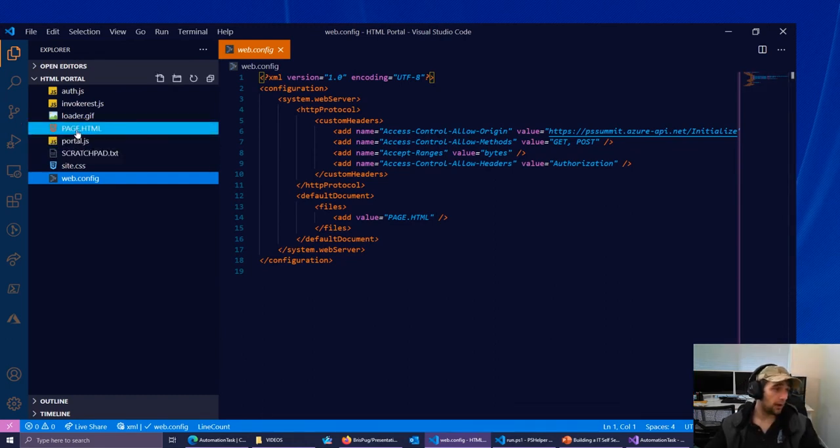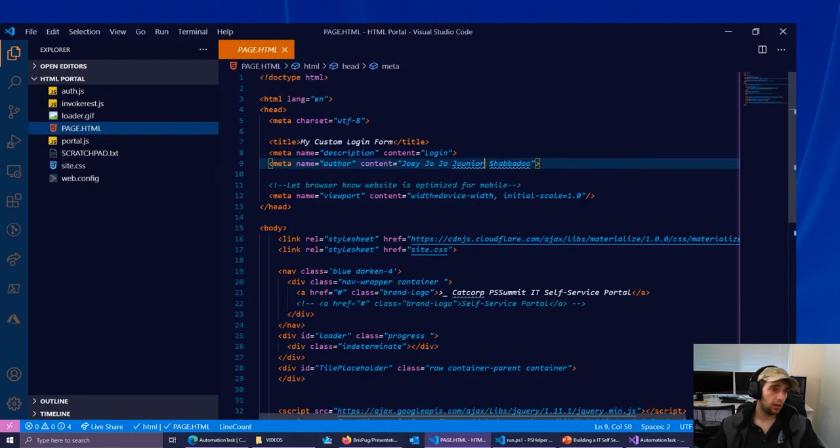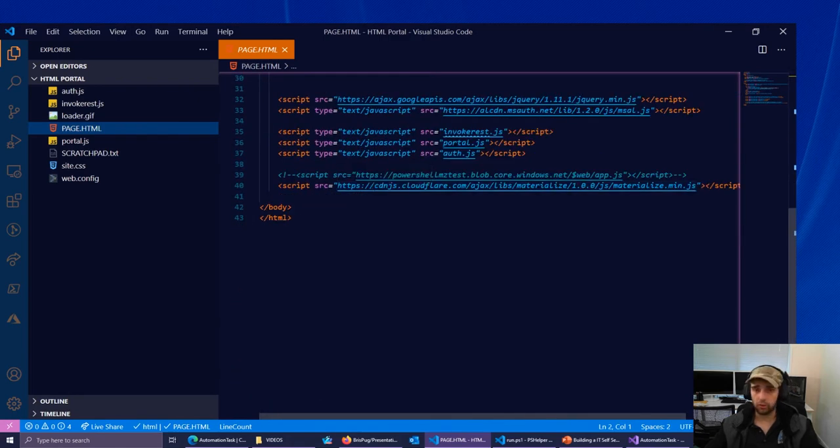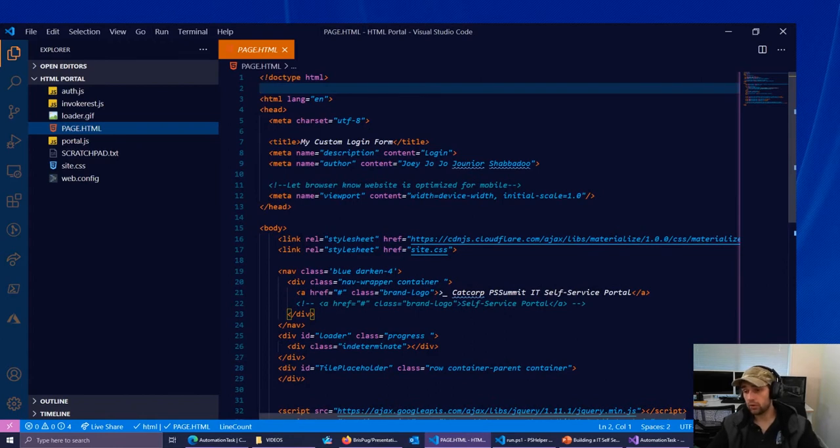All right, so let's have a quick look at the HTML for the portal. You can see here, it's really basic. There's 43 lines. Essentially, this is relying more on JavaScript to build out the functionality and the HTML elements within the portal.